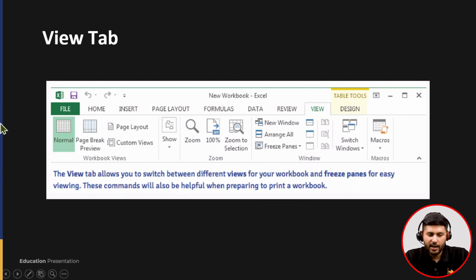Then we have the page layout, we have the custom views, we have show option, zoom option. I can zoom in the data, I can see the 100% preview of the sheet. I can zoom a certain selection. So if I have selected something in my Excel sheet, I can zoom directly to that selection. I can add a new window, I can arrange all, I can freeze the pane. Now, freeze the pane is good when I want to show a certain view to the client. That view will be frozen and it will not move around.